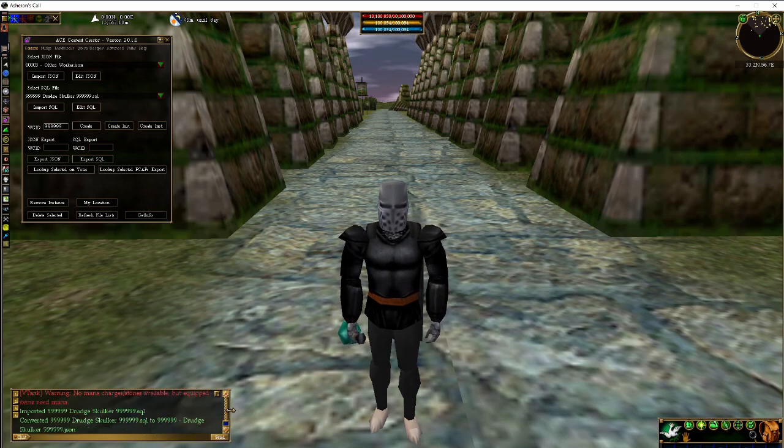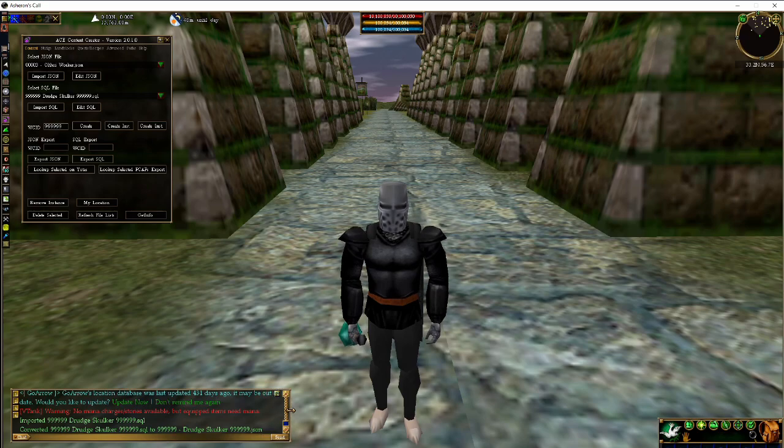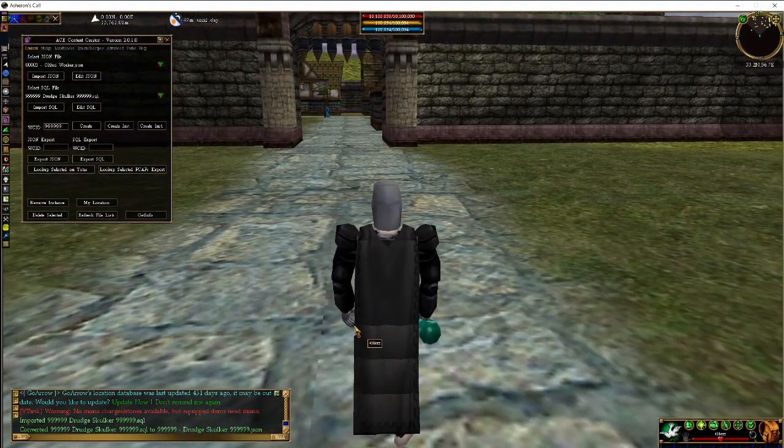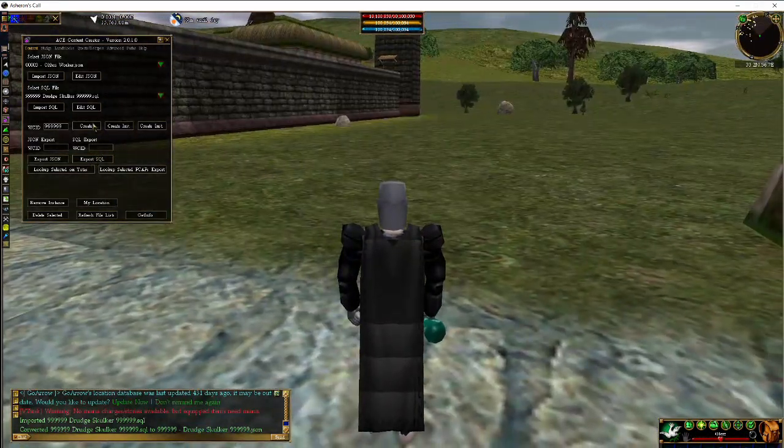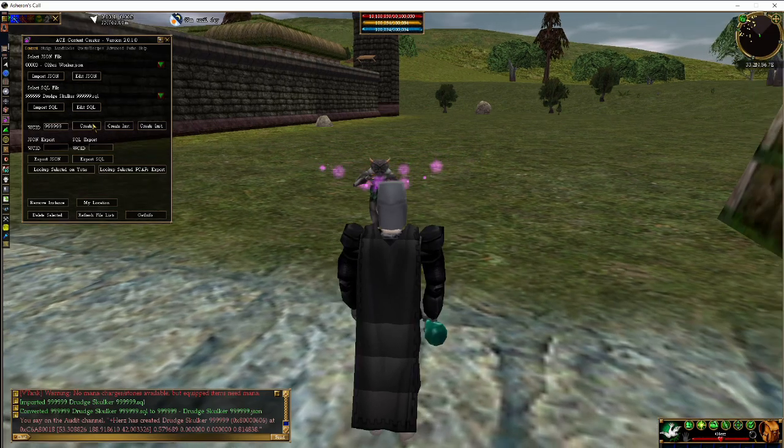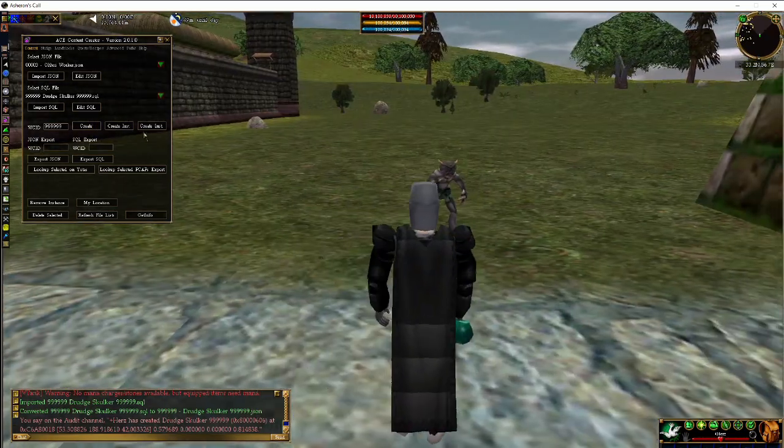When there are errors, which there sometimes will be, especially when you're learning, it'll very often give you the reason that it won't load it right here. That'll give you a clue as to what you did wrong and what you need to fix. So now that we have imported our Drudge Skulker, turn the camera around, make us all dizzy here for a second, and go ahead and create him. And there you see the little Drudge Skulker.